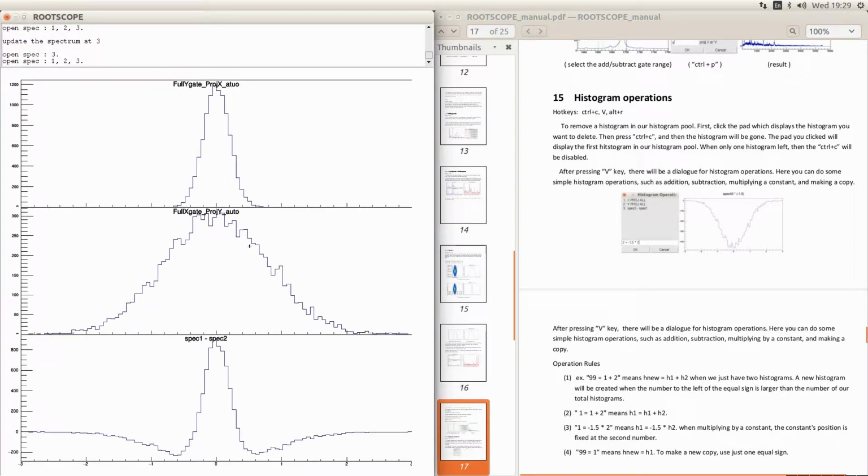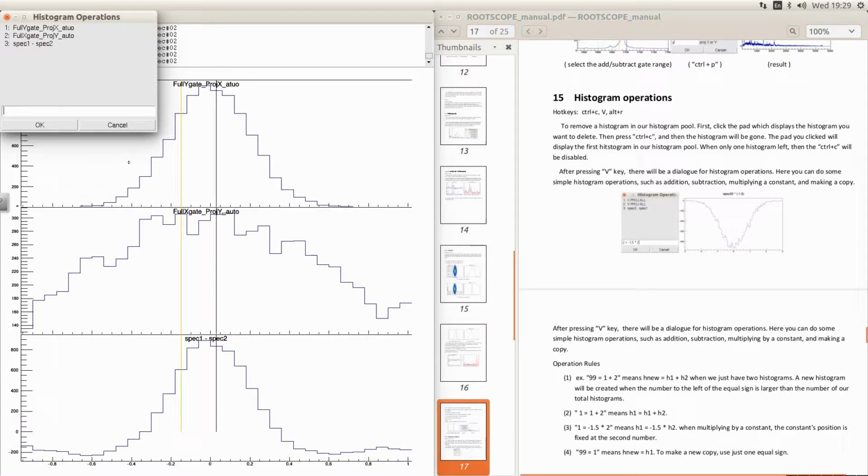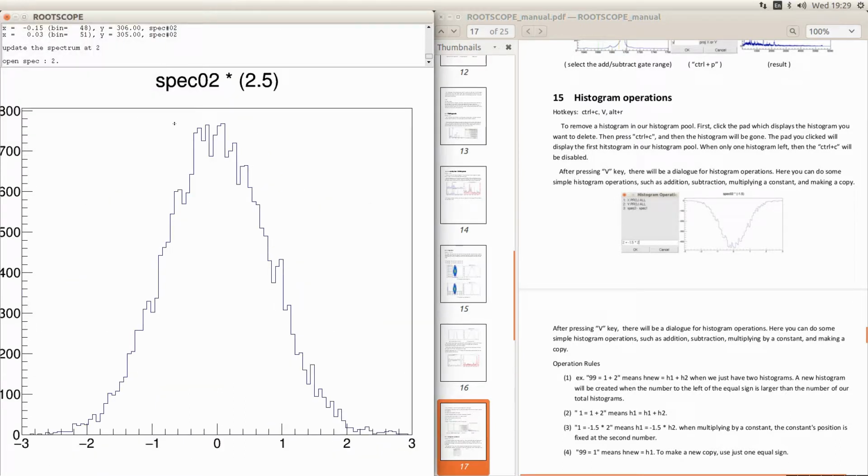You can also do an operation for multiplying by a constant. For example, let's say, just for fun, this has a Y of 300 counts, and we want to make it double. So you type shift V to pop out the histogram operation. Now it's 2 equal to, let's say, 2.5, just make a number here, times 2, okay? And hit enter. So you observe the Y becomes around 750. So it's actually 2.5 times, all right?